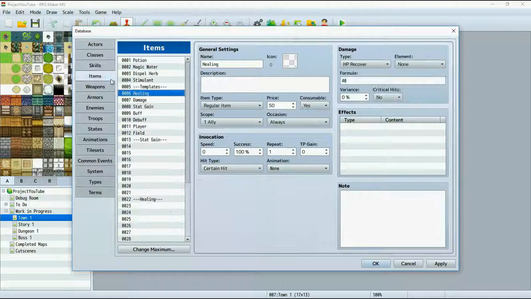Now, before we sign off for this video, I do want to show you that items are pretty much the same as skills, in that we have the healing, damage, buff, debuff, player, and field skills, but we also have stat gain. And stat gain falls under the parameter category that we mentioned before. And what this would do is it permanently adds a stat to that character that uses it.